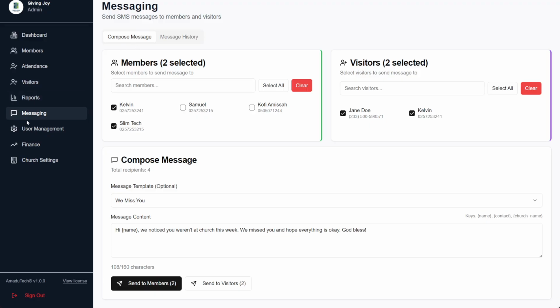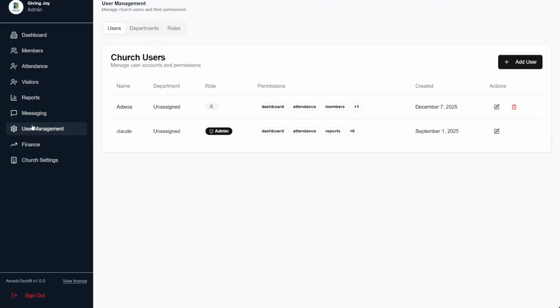Yes. So then you go to the user management. When you are the administrator of the software, you have every right to actually add users to the software. You're able to add departments, you're able to add roles. So for example, me being the administrator of the church, if I want to give my church secretary access to the software, right?